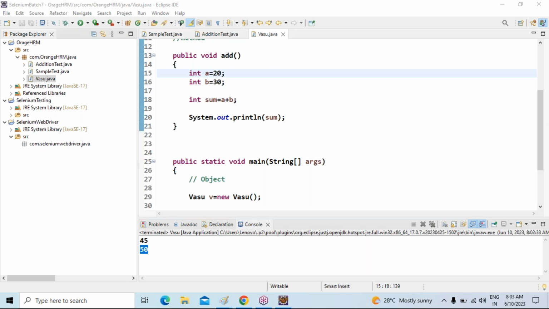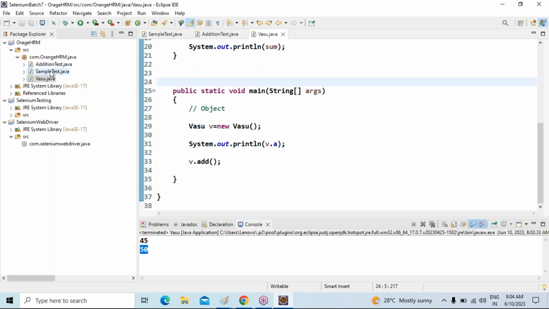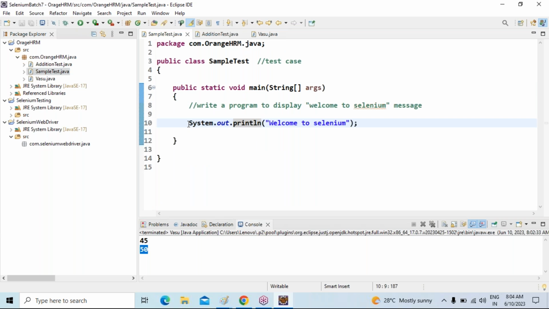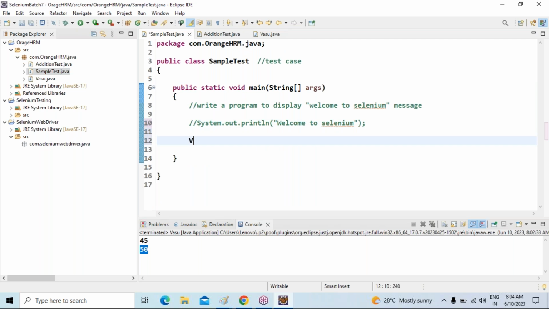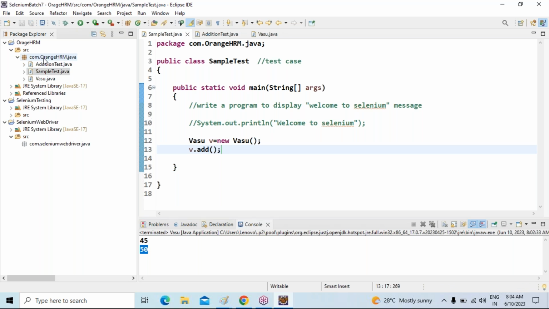So now I said I want to reuse it in this class. For example, wherever we need to reuse it, first we have to create a reference with that class, because I need that add method that is available in this class. Then we can access this add method. I can reuse it here. I can reuse it in another package as well. So within the project, we can access it.